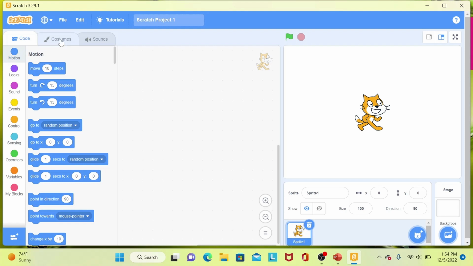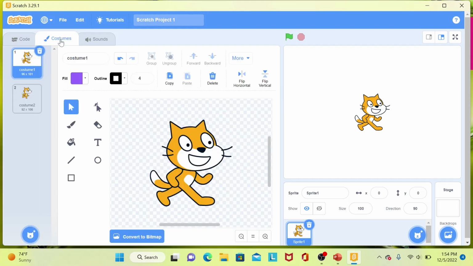The second one is about costume. So under costumes, we have a place whereby we can modify our sprites or our images. So if you want to change color, if you want to make your card to have some text and all that, this is the tab we use. So it's basically for sprites and also for the stage.